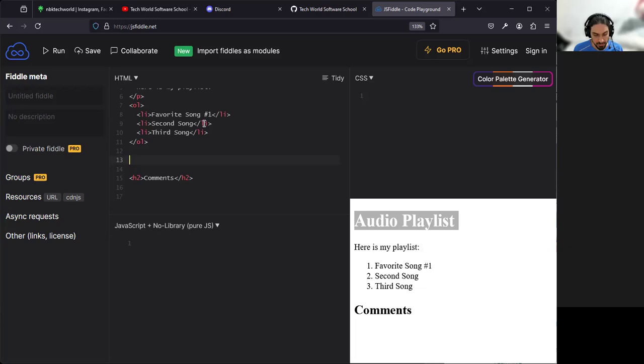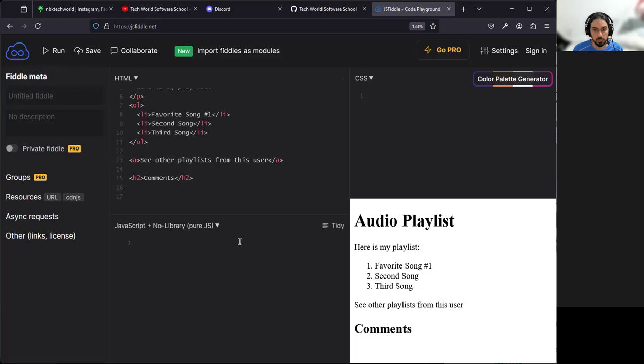Okay, very simple. So if I say less than A, greater than, and the text that will be shown, let's say, see my other playlist. Let's say this website is one playlist, but you have lots of other playlists saved in the website. So you add a link to see other playlists from this user. And right now, if I click, nothing happens, just plain text.